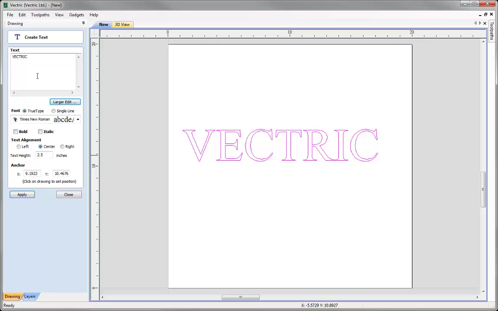Once we're happy with the text we've got in our text field, we can go ahead and choose our font. So in the software, we've got the choice of two different types of fonts. We've got true type fonts and single line fonts. The true type fonts are any fonts that come pre-installed with Windows, or fonts that we may have installed into Windows. If you found a font that you like that's not available currently in your system, you can use the Windows Help function to guide you through installing that font.